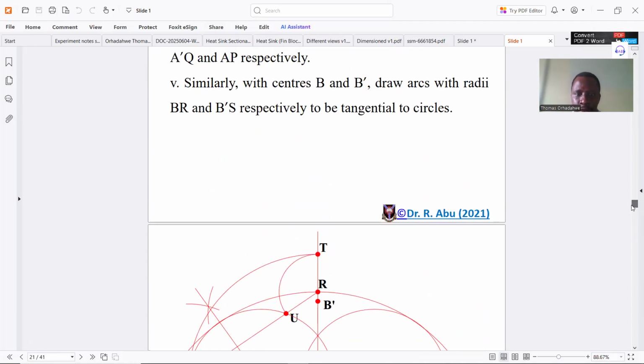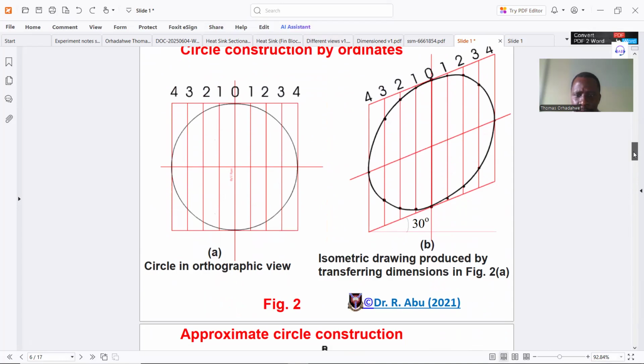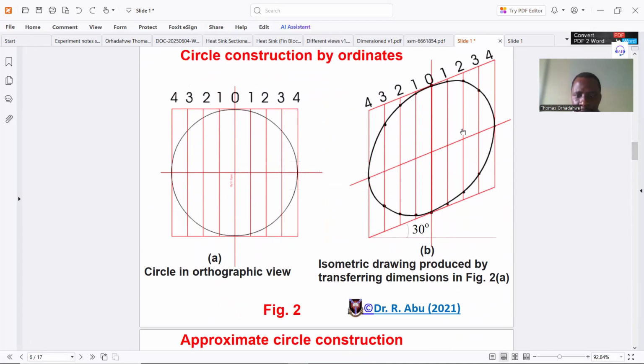So you apply this to your orthographic, your symmetric drawing. You know this is a straight face orthographic view. When it's isometric, it becomes something like this. Of course, you know how to shade your lines.